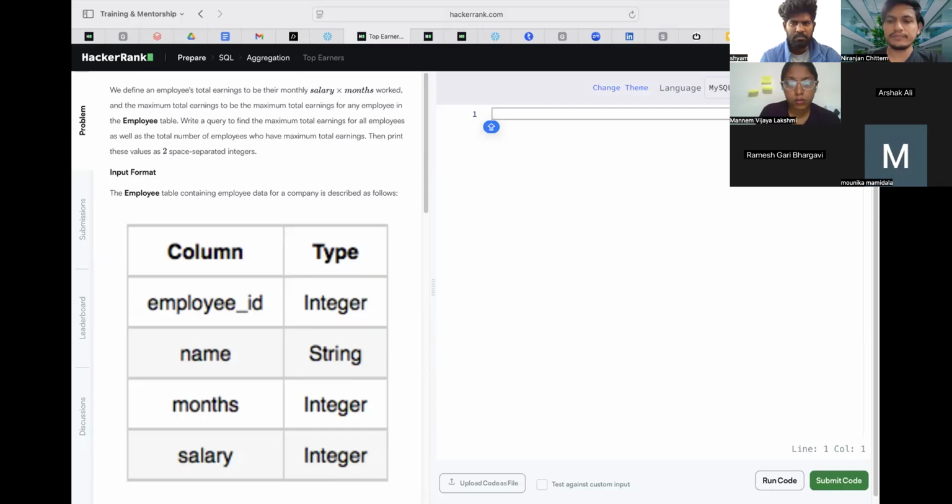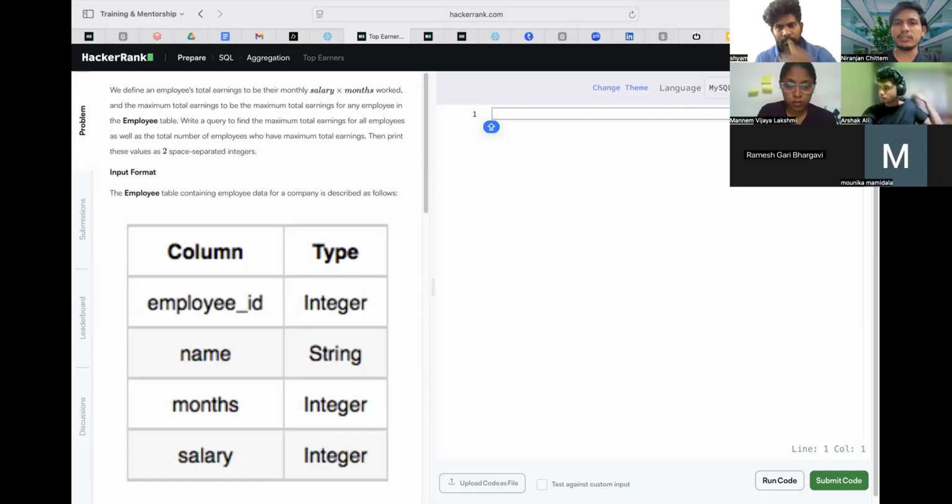Are you getting the solution? How many of you got the solution? Oh, I got it from my end. We'll see. Okay, that's fine. We will solve it from our end. Okay. So the basic thing is simple, but just one subquery is needed here. I think from there you can get it.